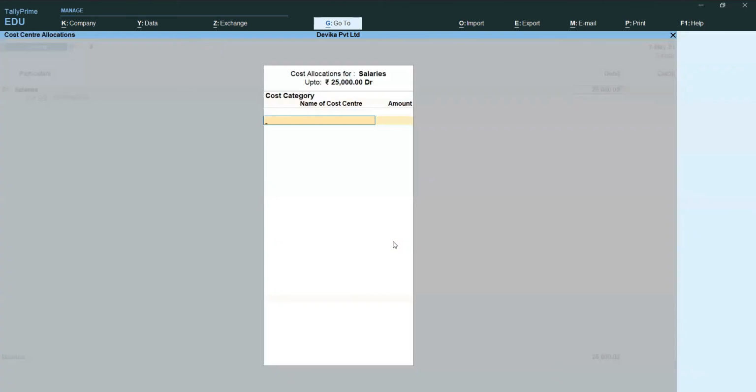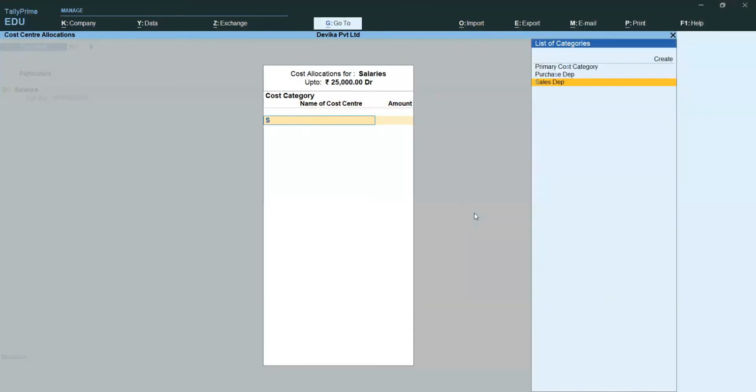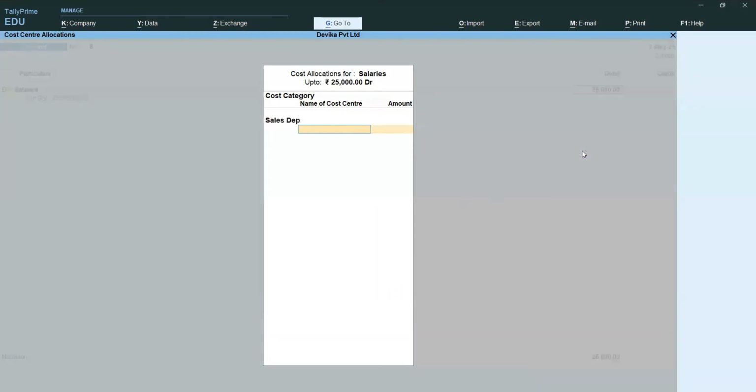See, immediately it is asking for cost category. For which department are you paying the 25,000 salaries? It is asking. So first I am selecting the cost category. See, the cost category main heading, and on the right side it shows what categories we have. Sales department. Now the name of your cost center. You are paying 25,000 salary for the sales department. For each employee, how much are you paying?